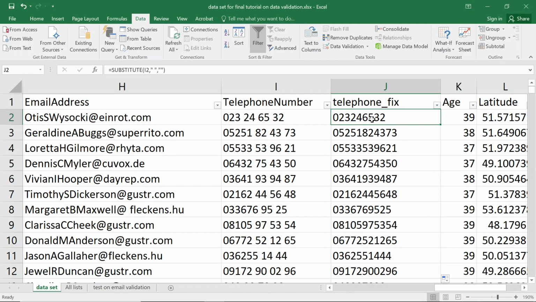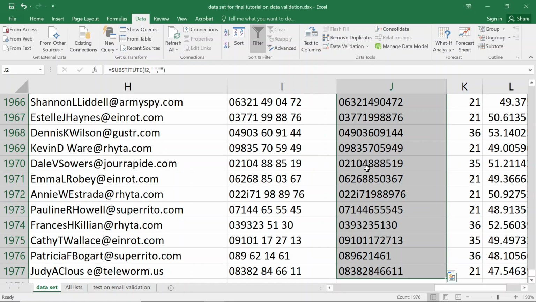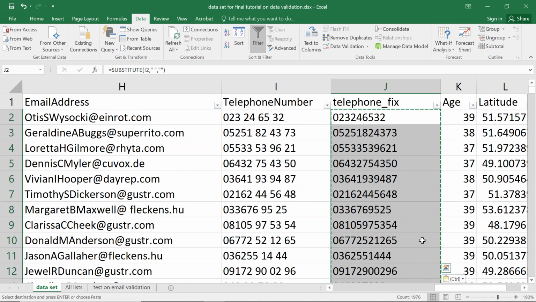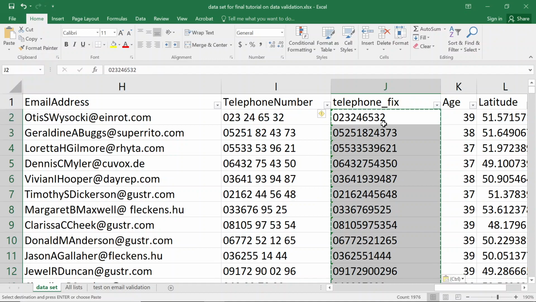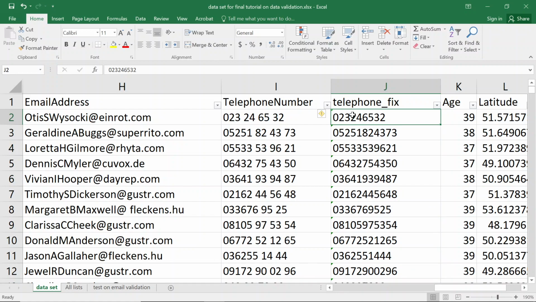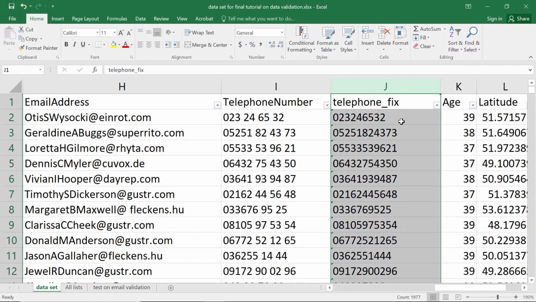My case is not yet done. Let me copy this content and paste it in the same place. I have copied it. I go to home, then paste special. I select values and number formatting. If I use it, I remove the function I have used, which is substitute. I have removed it. Then I'm going to validate this column using this telephone fix column.